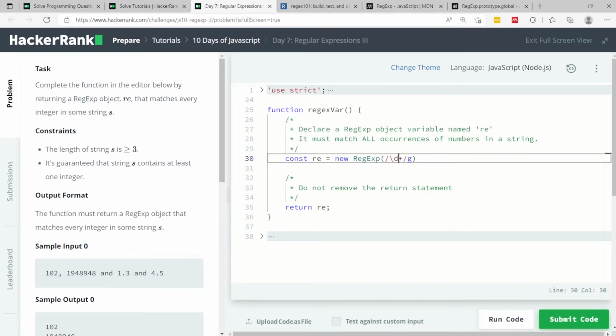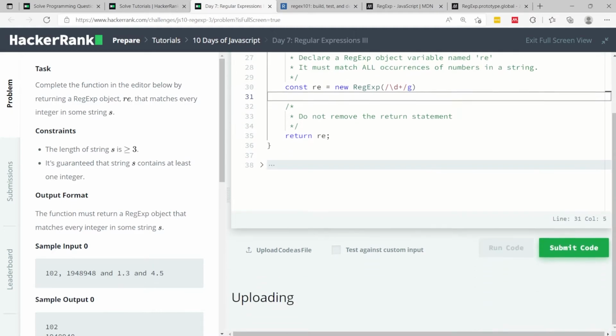But if I have a long string with digits, commas, and so on, I want to match all the digits in that string and not just in the first sequence. So now I have the G flag to say that I want to match all the digits. So let's run this code.